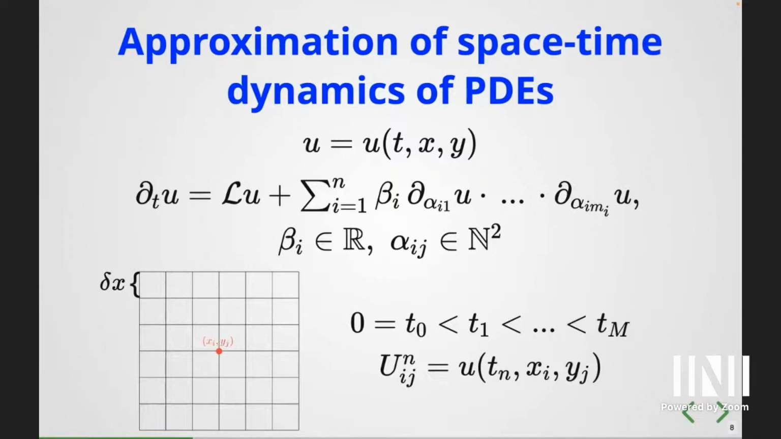So we have a linear differential operator L. It's a non-stationary PDE, of course, with a differential operator L. And then there are non-linear interactions between the derivatives of u. So alpha ij are multi-indices that take the partial derivatives. But in principle, this can also be just u. It's just a general notation to describe this kind of structure.